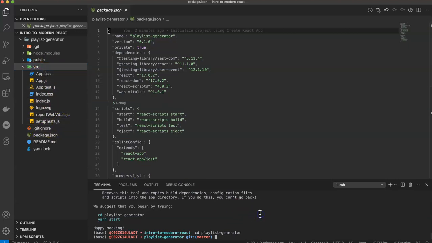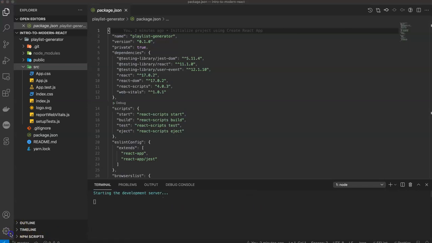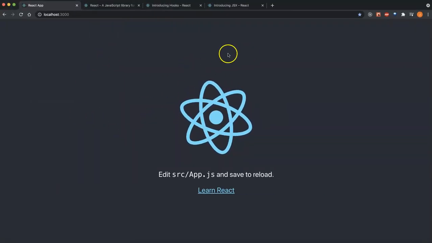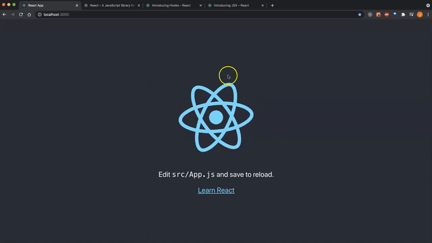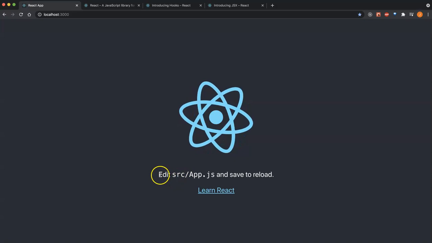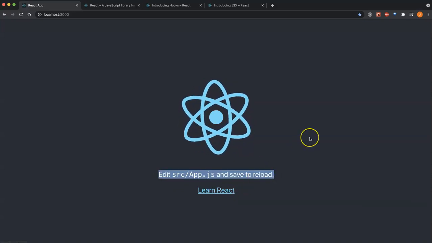So to see it in action, let's run yarn start, or let's stick with npm for the time being, npm start. And what that'll do is it'll run the React scripts start, and it'll pull up our React app here. So this is our entire React application. Lives right here. You can see it in action. Looks good, right? It's this cool little logo.